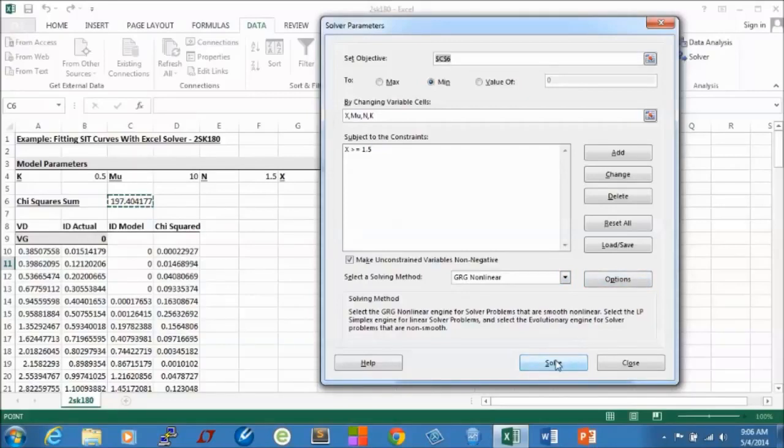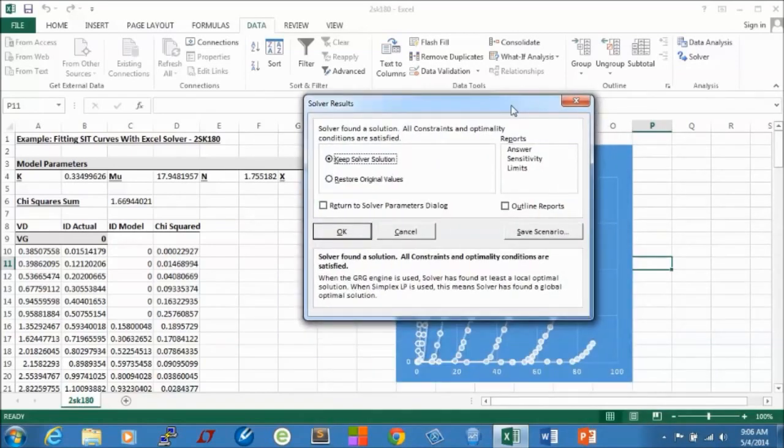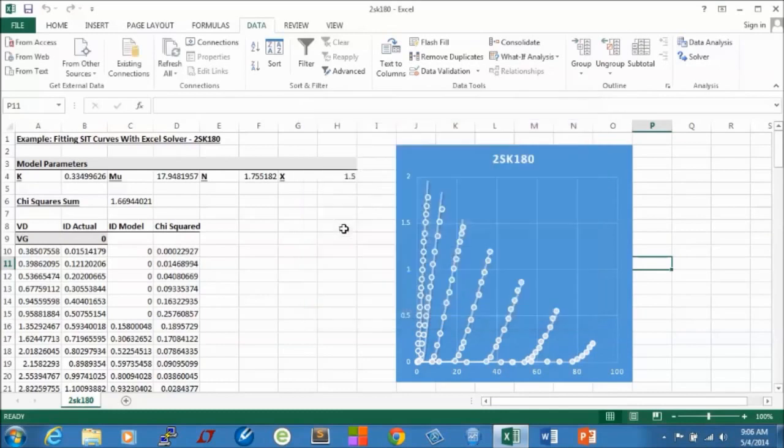So let's just click solve, and the solver iterates through and finds a solution that it likes, and you can see that it has reduced that error, and this is what the result looks like, and that looks pretty good. And so that's how you use Microsoft Excel and the Solver add-in to do some curve fitting and find those model parameters.